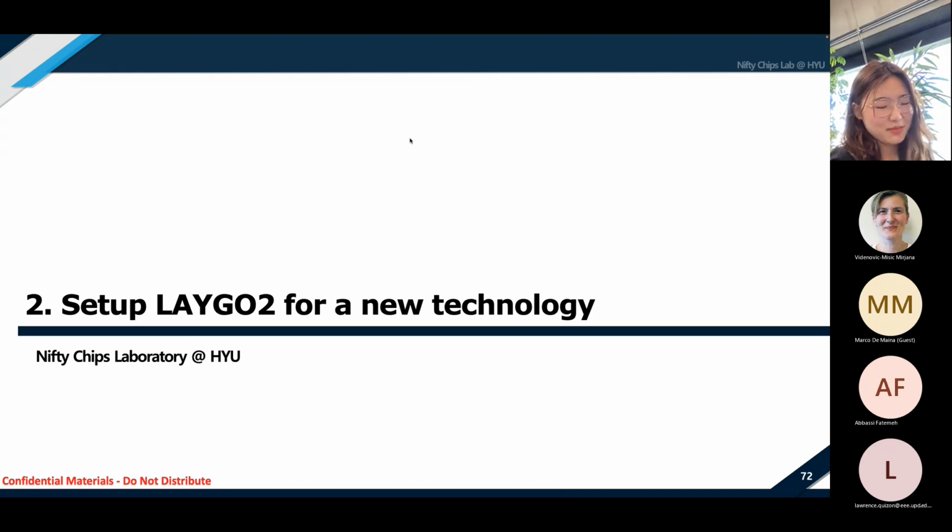And next is second chapter. I talk about preparation to set up LAYGO2 for new technology like Skywater 130, Samsung 14 nanometer like that. I want to tell you once again, the procedures for MOSAIC are under development.